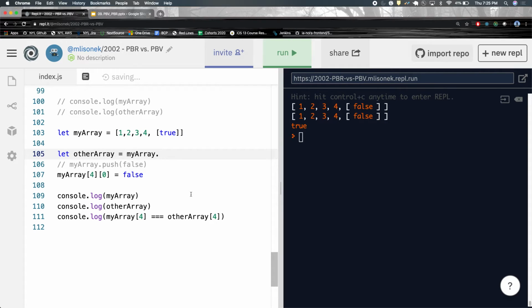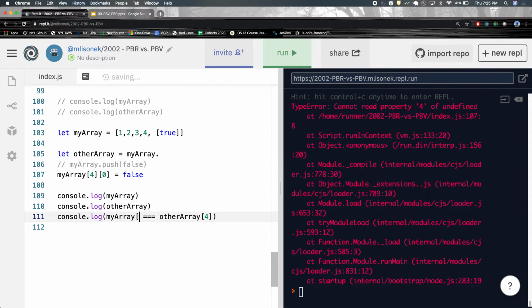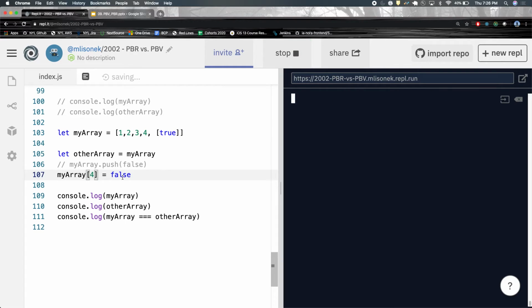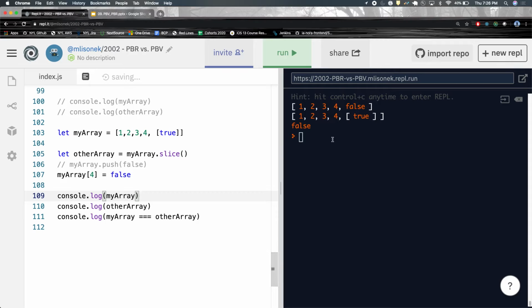What happens if you delete slice in line one? Well, if I delete slice, then my array and other array are just going to be equal to each other, right? The entire arrays will be equal to each other. So if I just changed 4 to false, then we wouldn't have that array anymore, right? However, if I did dot slice here, then only one of them gets changed to false, and we still have this array with true.